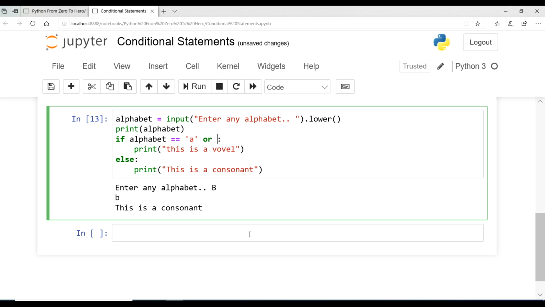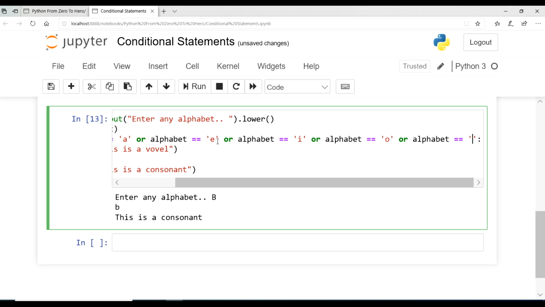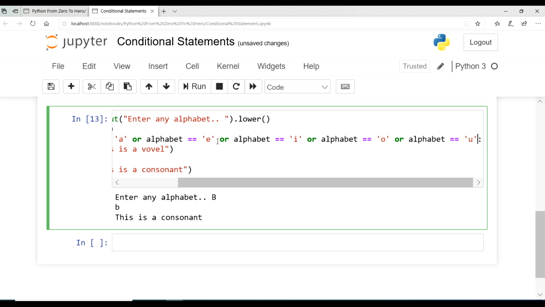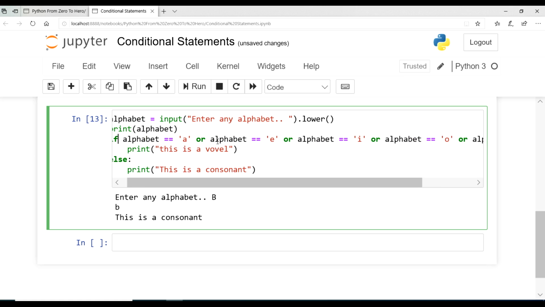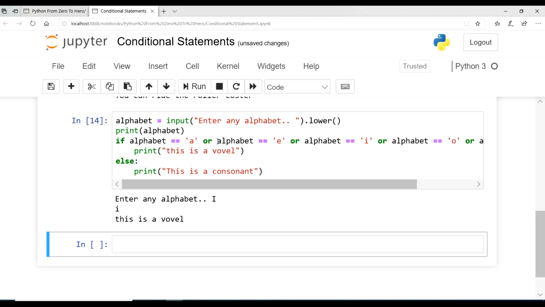So what we will do is, if alphabet equal to a, or alphabet equal to e, or alphabet equal to i, or o, or u. Okay, this will do the same job as we have done previously, but it covers all of this in a single line statement. Let's just execute this one. Let's see, I. This is a vowel. Goes smooth.